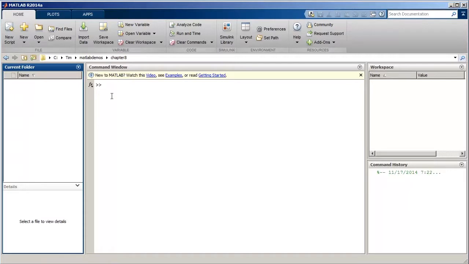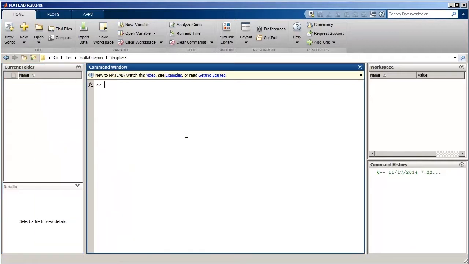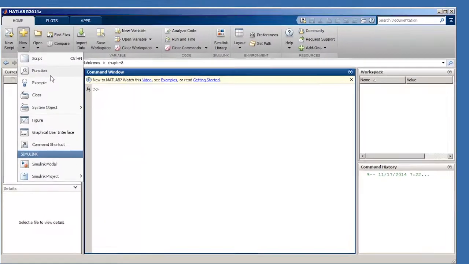Now there are a variety of ways to create the function file within this folder. All of these are pretty much identical to creation of script files, since there really isn't any difference between a script file and a function file, except that the function file has a function declaration statement. For example, I can right-click on the current folder window, select New File, and choose Function from the resulting pop-up menu. A similar result can be obtained by clicking on the New icon on the tool strip and selecting Function.